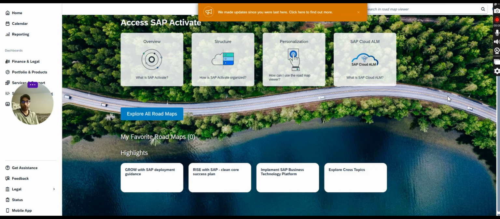Access SAP Activate. So I just log into this dashboard here. I'm going to show you an overview of how we are going to use the SAP Activate methodology through different forms. Right now you can see the overview, structure, personalization, SAP Cloud ALM, and implementation for business technology like B2B.